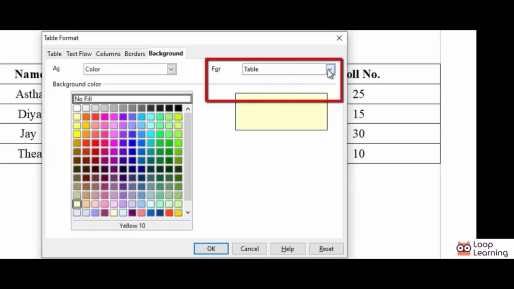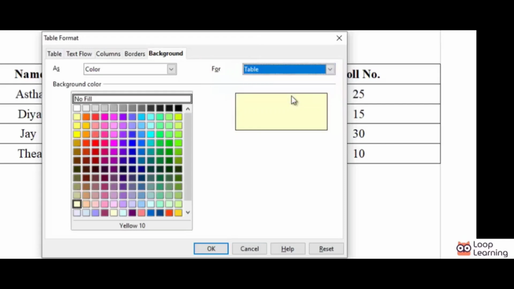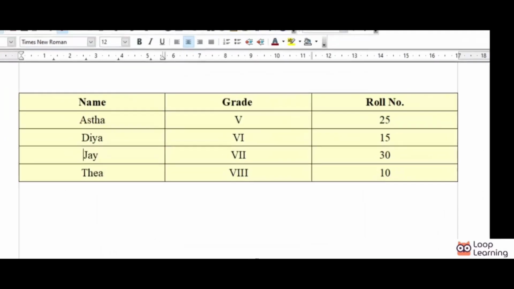Select whether you wish to apply the color background for a cell, row or table. Here we will select the option Table from the drop-down menu. You can view how the color would appear in the given rectangle. Click the OK button to set the selected color as the background of the table.